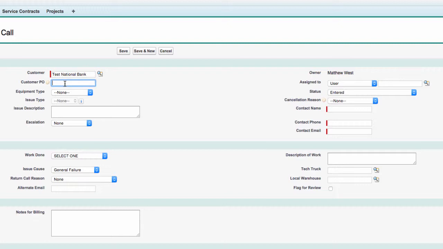The next field we're going to talk about is this customer PO field. There's a lot of larger customers that have a PO number or a work order number or a ticket number that they want associated with the call. If there's something that the customer needs associated with the call, this is the field that goes in. I'm going to go ahead and put in a random number here, and then we'll move on to the next field.